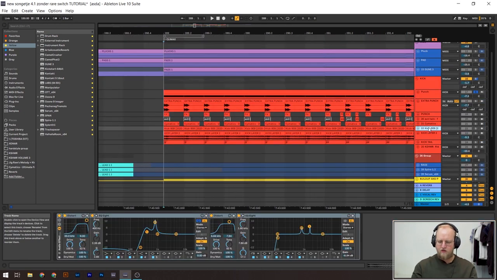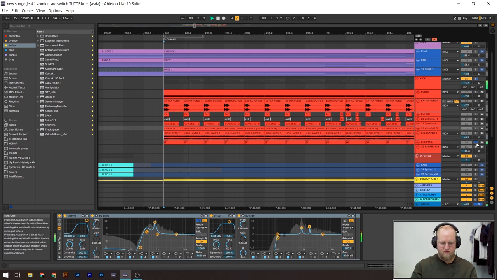So the kick has a few different things to it. I have a normal kick layer that I always use. I've used this one for years already, and I wanted the track to sound a little bit more fresh, a little bit more modern, so I decided to add a kick layer to it.